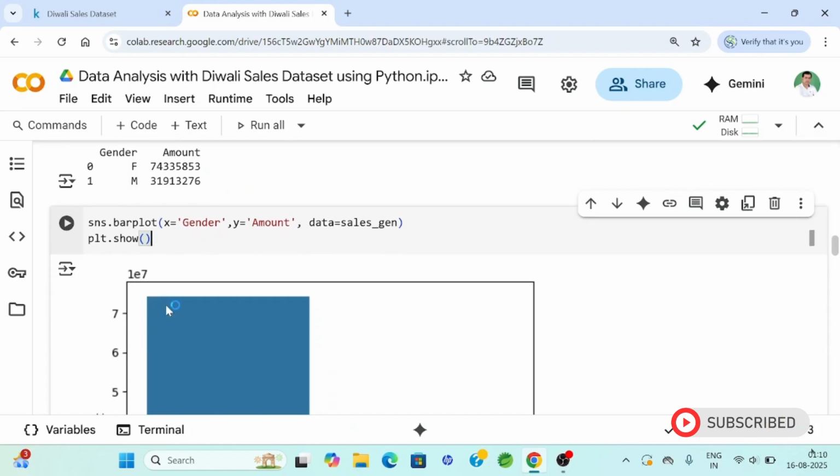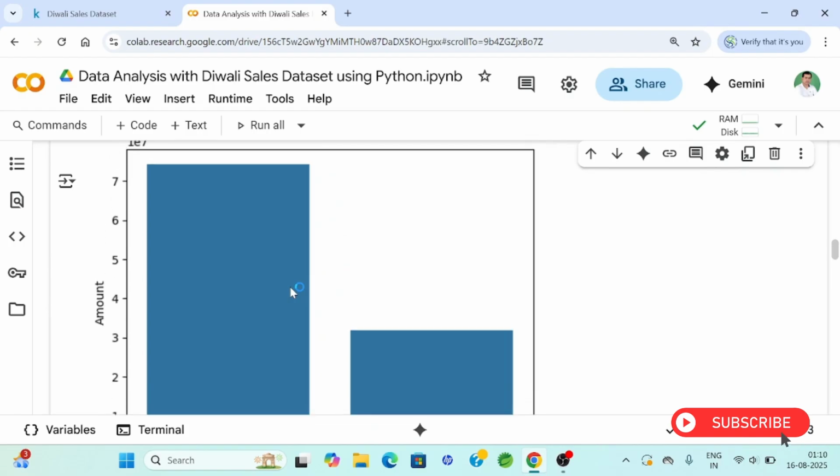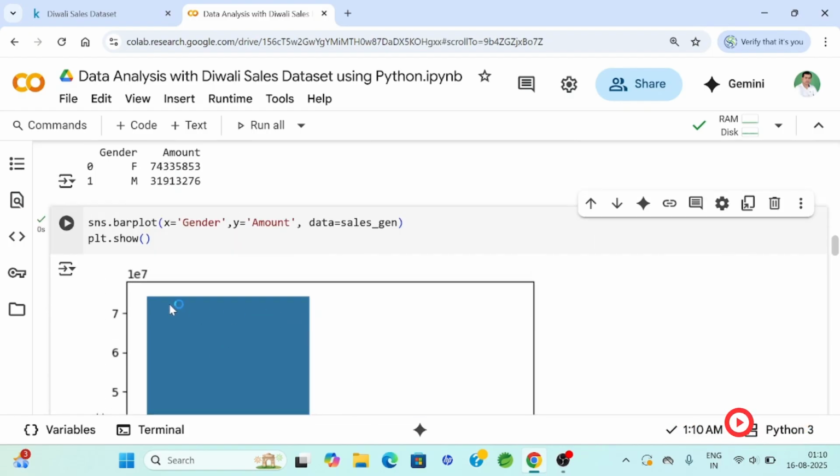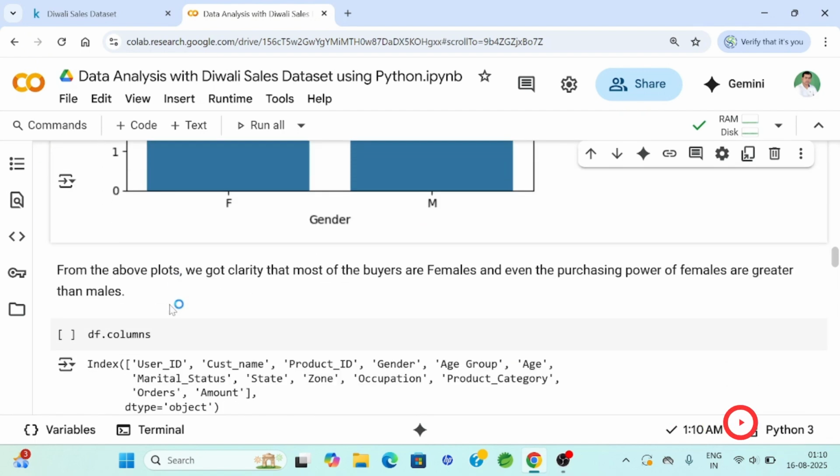Now for displaying the plot, I called the show function. I will hit run. Okay, so you see, the female amount is higher than the male amount. So we got an insight, we got clarity. What we observed from the above plot is that most of the buyers are females, and even the purchasing power of females is greater than males. This is one analysis that we got.